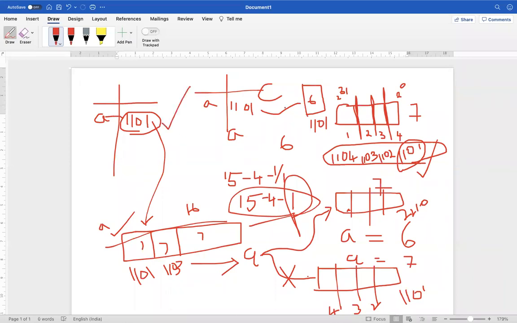But if it is a single value, first it will go to 1101, find it's a single value, and directly print the value in it. Okay, I hope you understand.